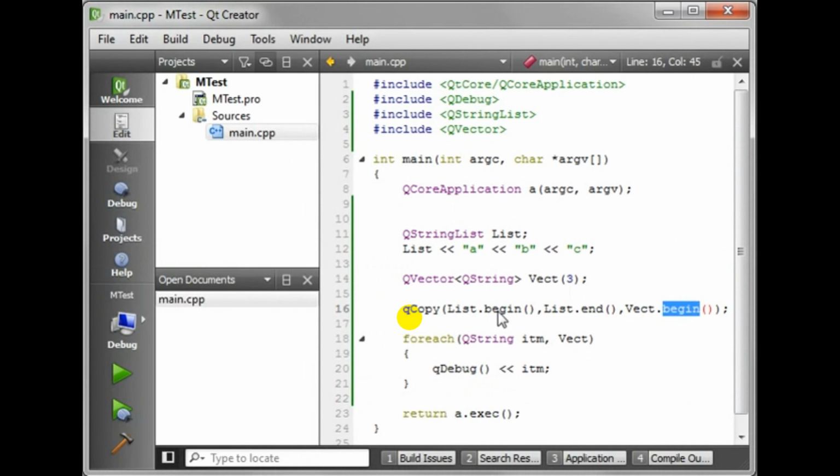So let's just say copy out. 1, 2, 3. This is what we want to do plus one.